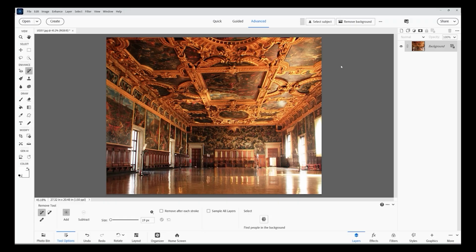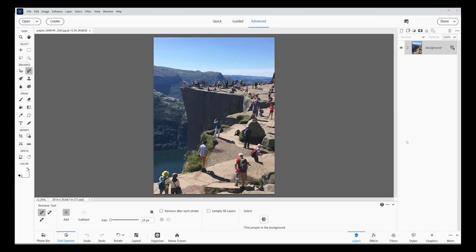If the algorithm considers that a person is part of the subject, it won't remove them, although you could use just the ordinary remove tool without using this new button. So let's have a look at another example. This is the famous Pulpit Rock in Scandinavia, and it always attracts lots and lots of tourists.